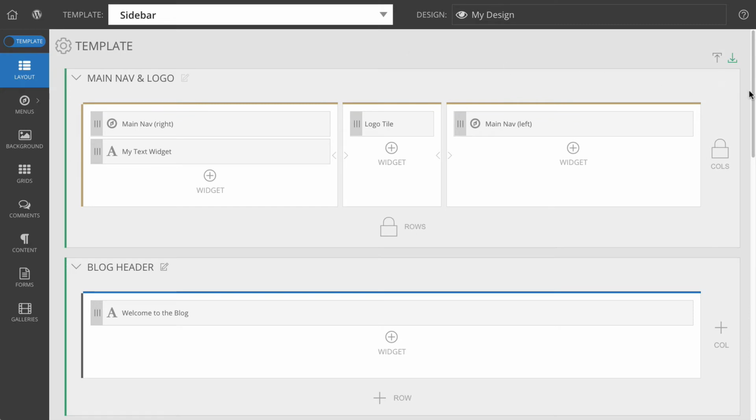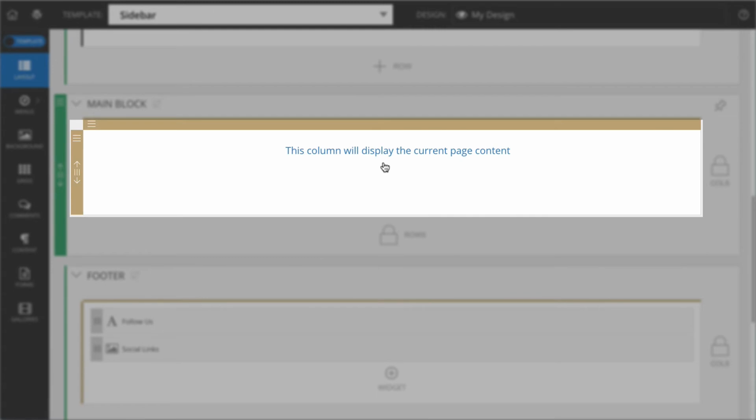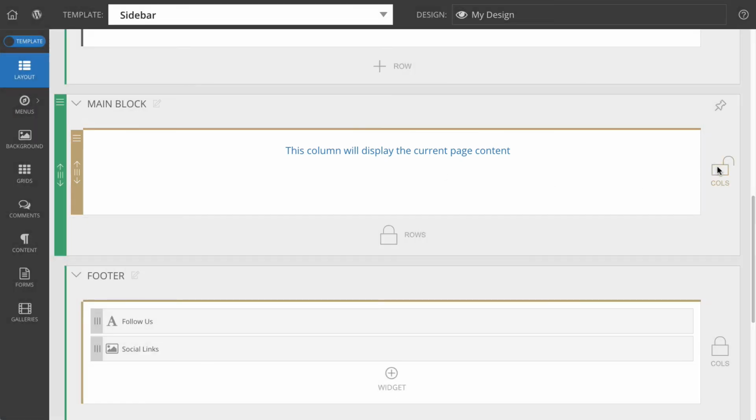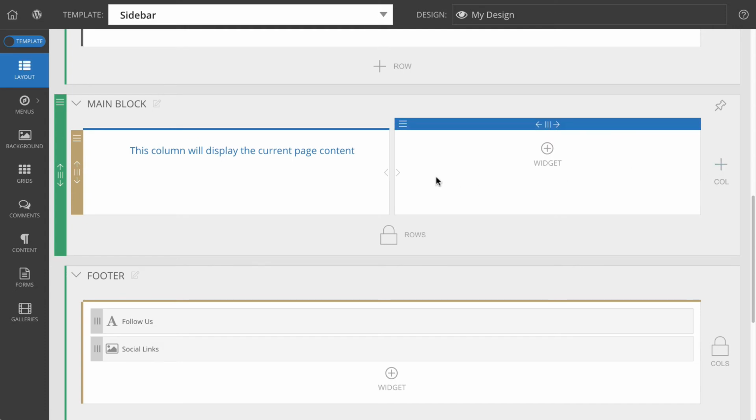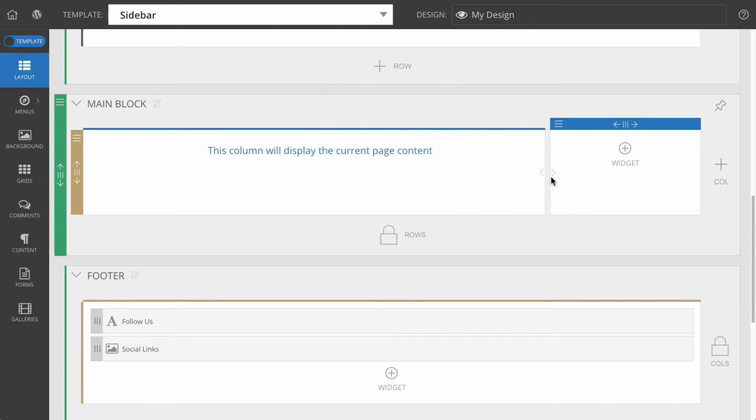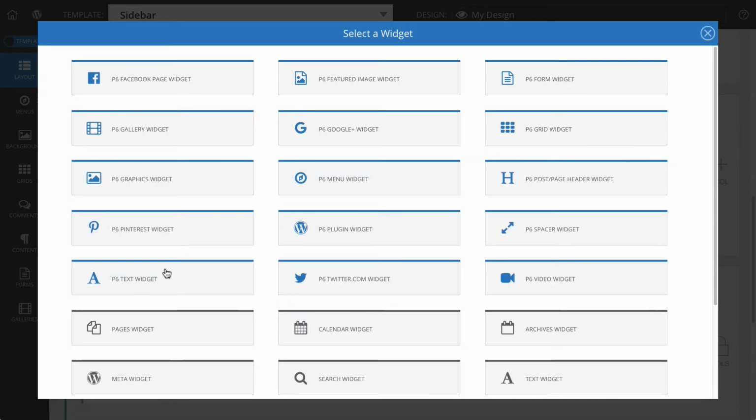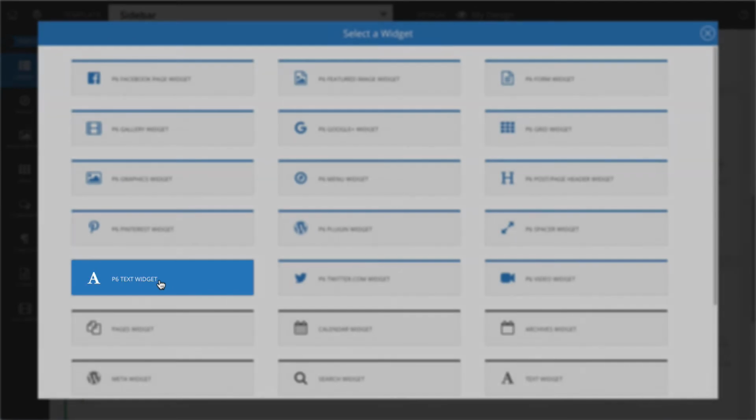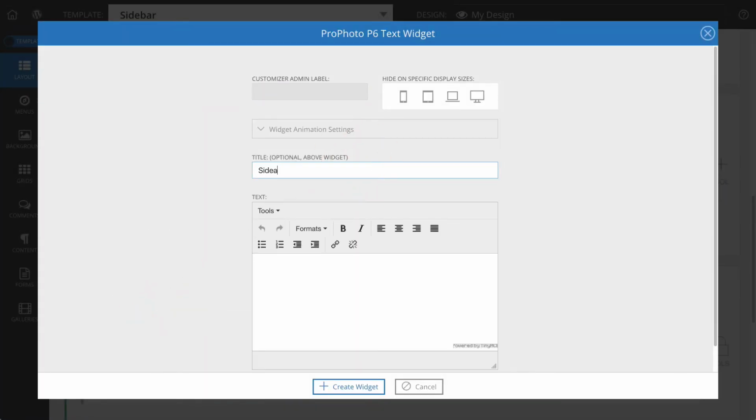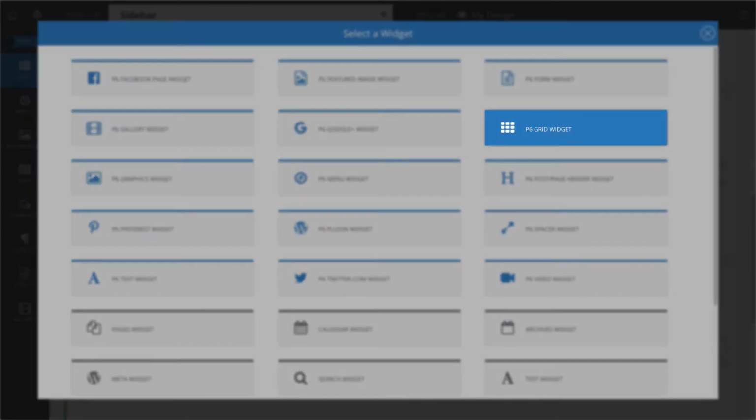In this example, we would like a unique sidebar column next to this page content, so we'll click to unlock the columns in this row. Now we can click to add the column. Let's also drag the column to change the relative width it takes up in the row. We'll also add widgets to the sidebar, such as a text widget. And a recent posts grid widget.